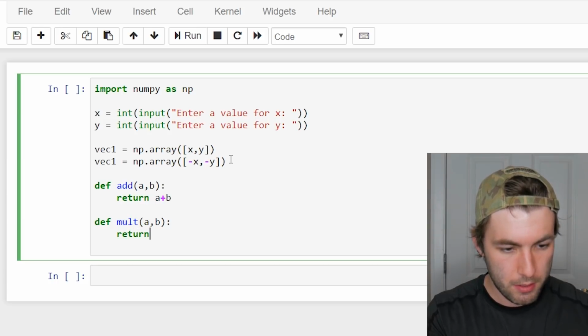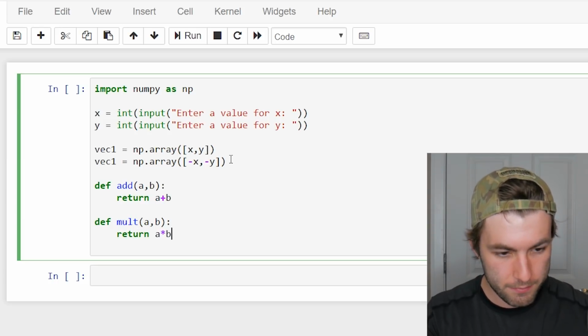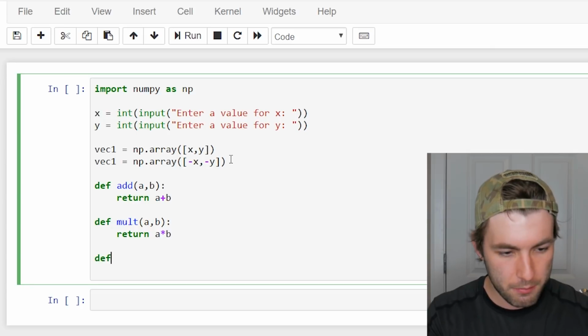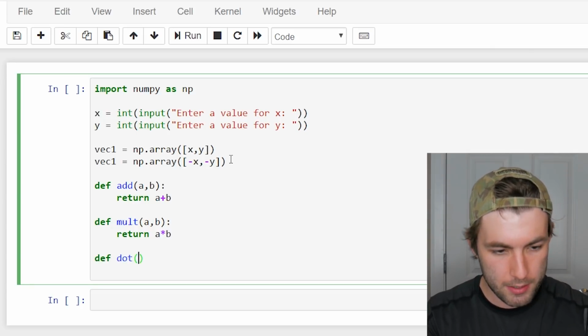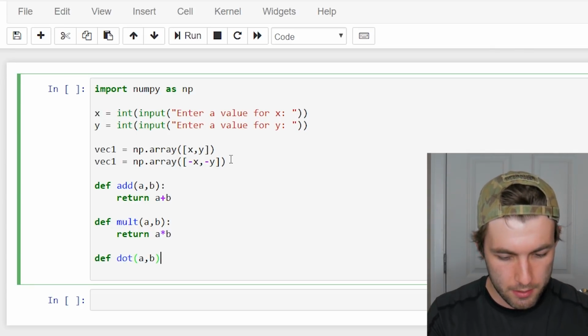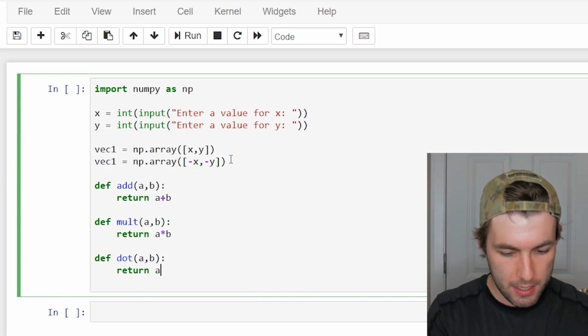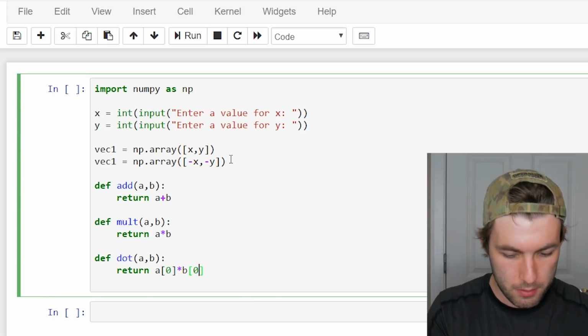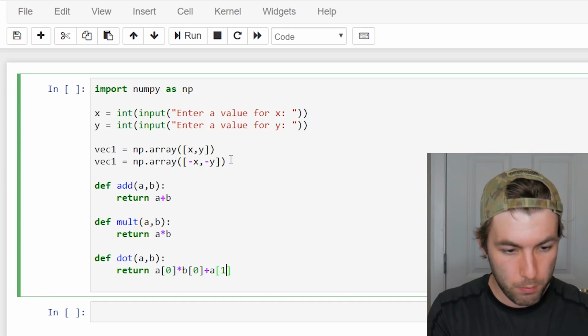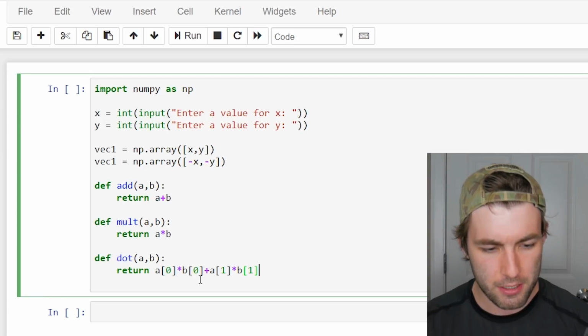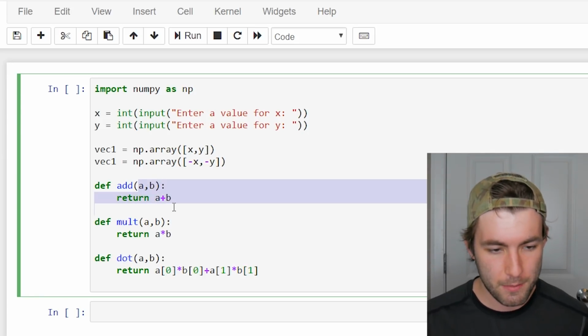Return a times b. And our last function will be dot product of a comma b. Return a0 times b0 plus a1 times b1. Right, that's just the definition of the dot product. Don't let the fact that I'm using a and b throughout this entire thing trick you.